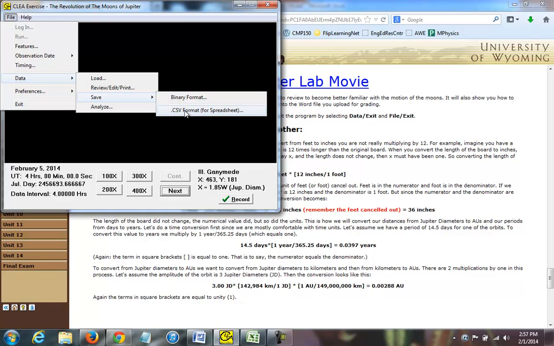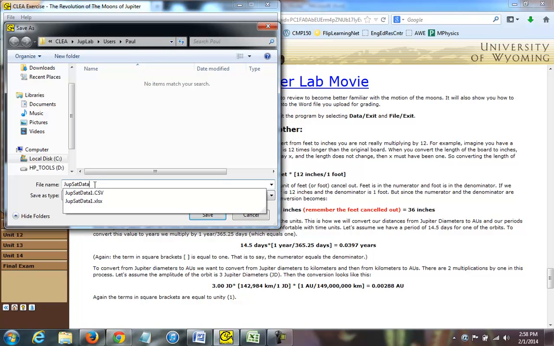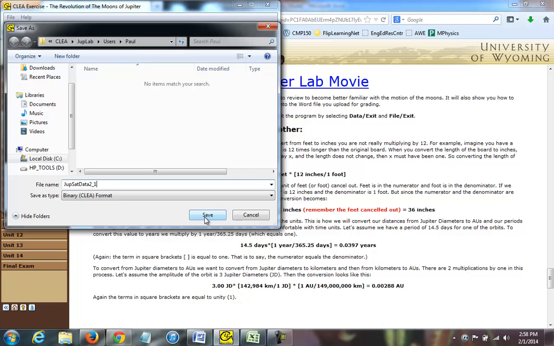Now this CSV format, if you need to send me the data, that's the type of file that you want to send to me. You can always put that into a spreadsheet, but we'll go ahead and use the binary format. Then here's the data, JupSat data, and it'll save it in a subdirectory that it creates. Remember, I logged in as Paul, so that's the subdirectory it creates. And I'm just going to change this a little bit and put 2_1 for February 1st, since that was my start date.